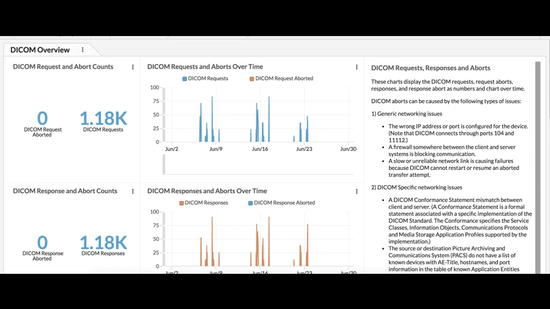This Dicom bundle contains two triggers that create three different dashboards and can create EXA records for all Dicom request and response transactions. Dicom widgets in the dashboards are arranged such that the left widget will show counts, the center widget will show counts over time, and the widget on the right, which is the text widget, has an explanation of what we see in the left and the center widget.